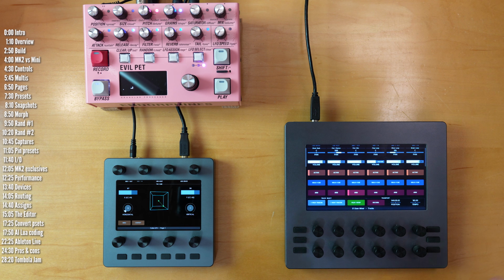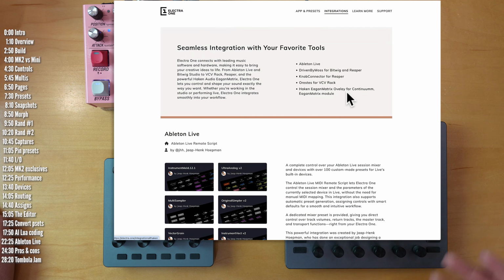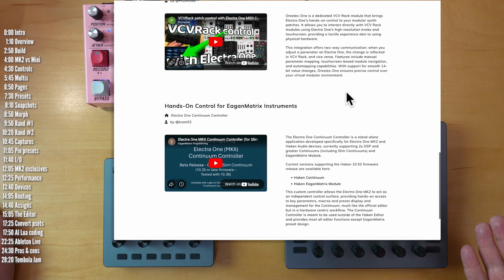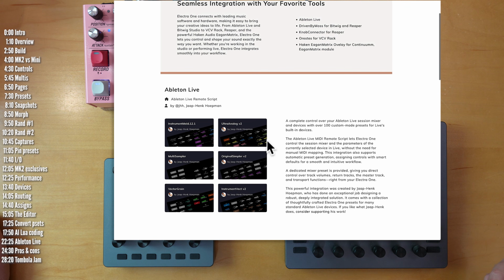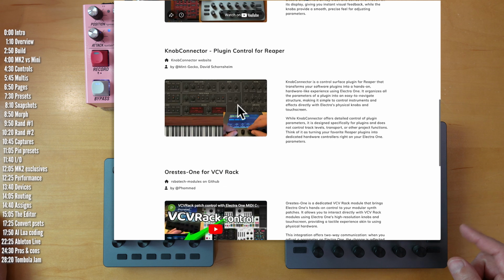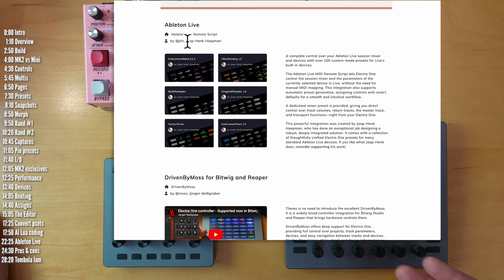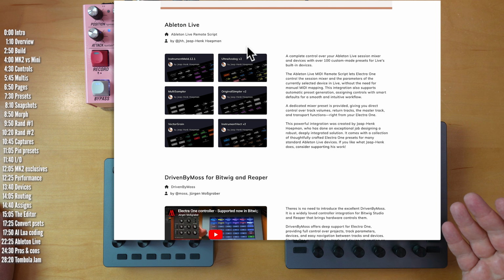Okay, let's move on and talk about DAW support. Unlike some controllers which come with DAW support built in, Electra One doesn't. I already mentioned the integrations by third parties. I just want to take a little bit of a closer look at the Ableton Live one. There are pretty good videos here for the other ones. This script was written by this person, whose name I dare not say because I don't want to mangle it. There's a free basic version and a paid, more comprehensive version with support for more devices and additional features.